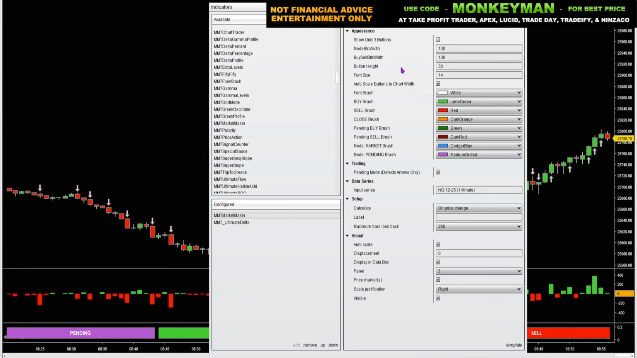I can choose the button height. I can choose custom widths for the buttons. I can choose my font size. I've got the auto scale buttons to chart width activated. That just means that it's stretching it out the entire width of the chart from left to right and auto scaling all the buttons. I can choose the font color. I can choose the color for all the different buttons, as well as the color change when a pending order is activated.